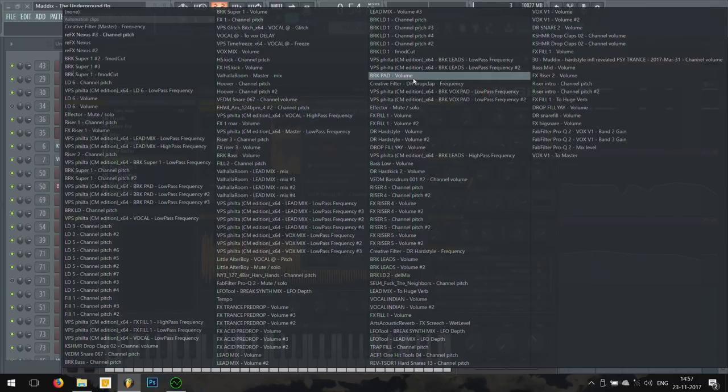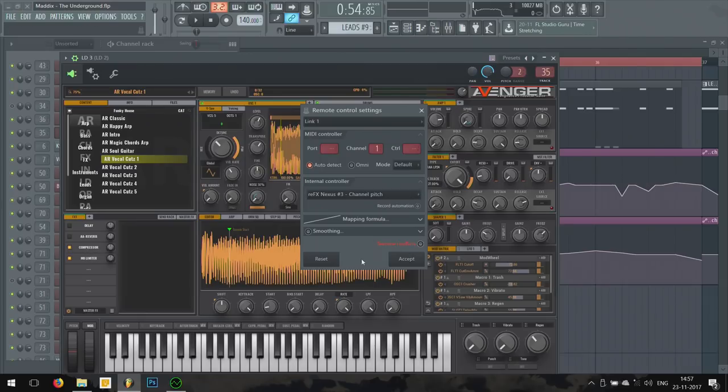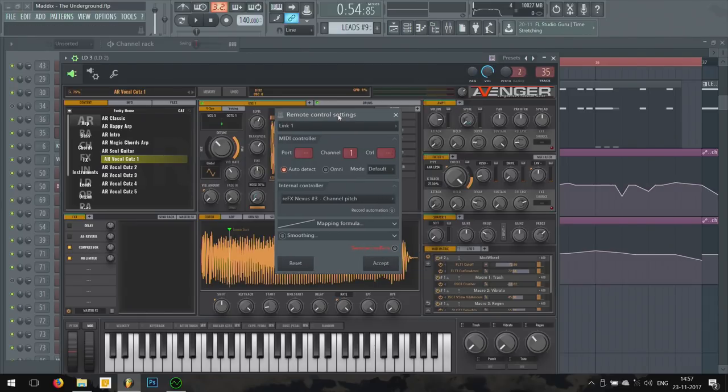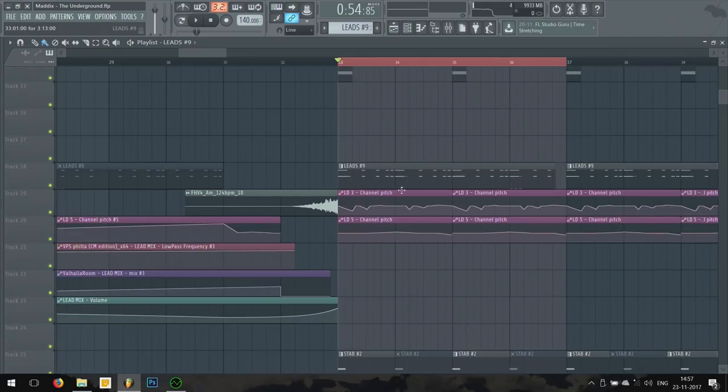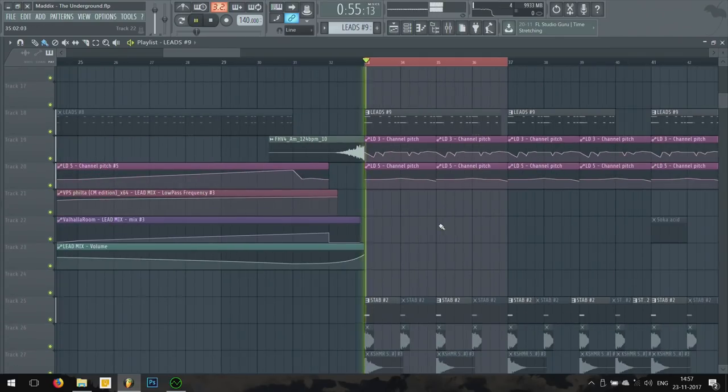So you select the automation clip you want to link it to. You uncheck remove conflicts, accept, and that's it. Now both these synths are linked to one automation clip. It's especially handy when you have like six synths that need to pitch at the same time. You can link them all to one automation clip, and it makes it so much easier. And also, in the end, it's much easier on your eyes. The project doesn't look that big.